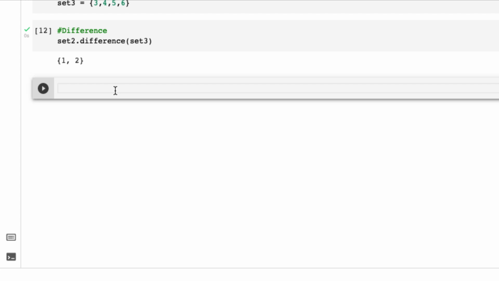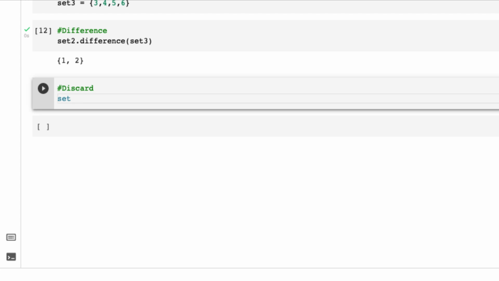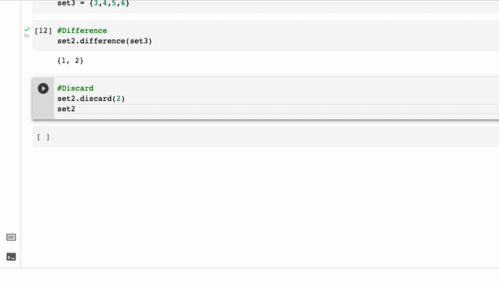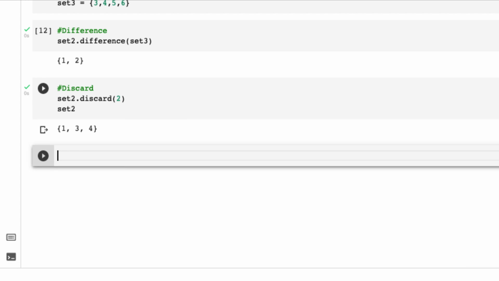So let's go to the discard method. What it will do is discard the value that we give in the set. So let's say if I say set2.discard, and I give 2, and then if I print set2, what will happen is the value 2 is removed from the set.